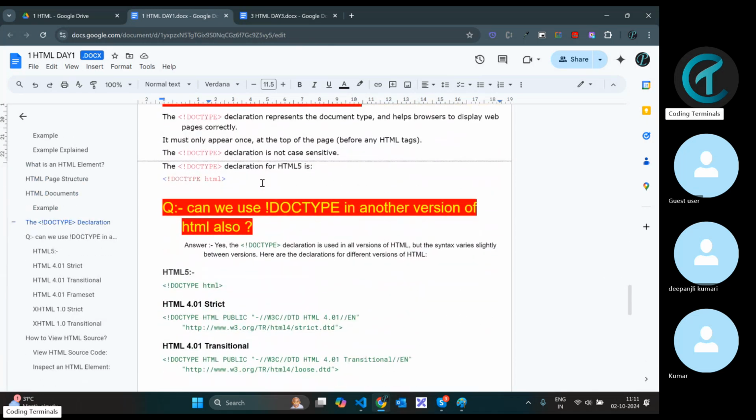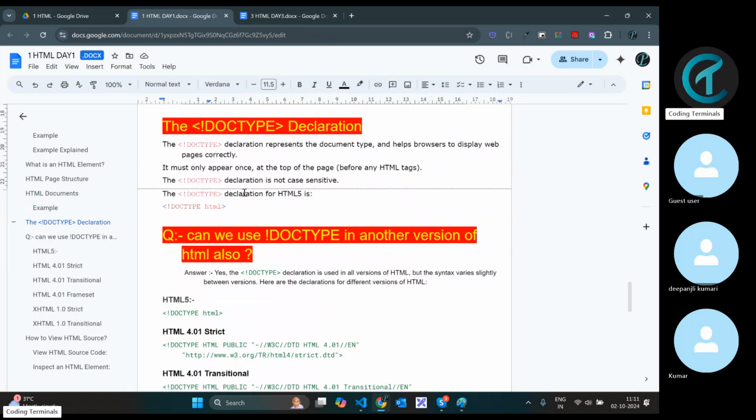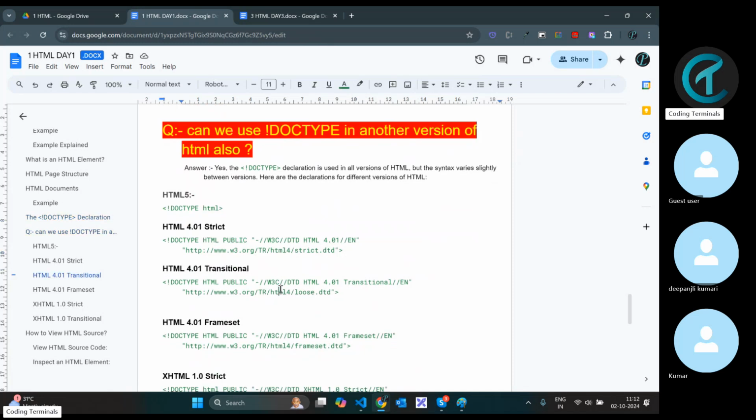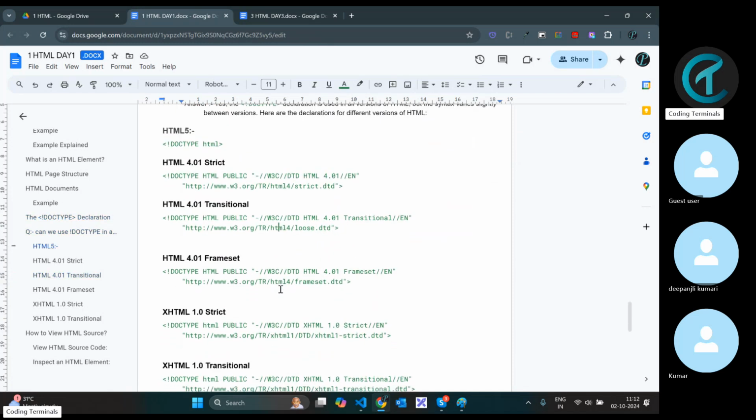Then the HTML document declaration. Right now we are studying HTML5. How can we identify whether this is HTML5 or 4? With the help of the document type itself. On the top we get the doctype, and this is the identification of the HTML5 document. But in all versions of the document we have the doctype, only the ways of writing are different.